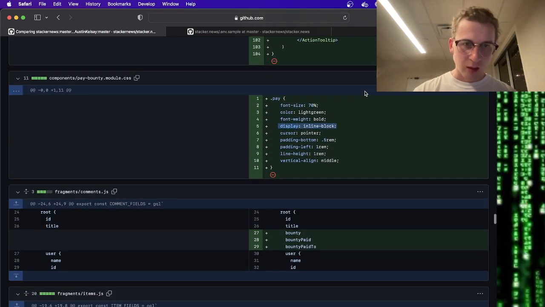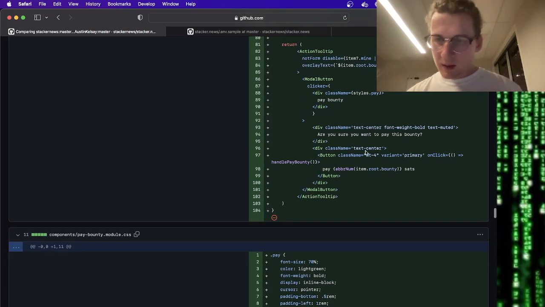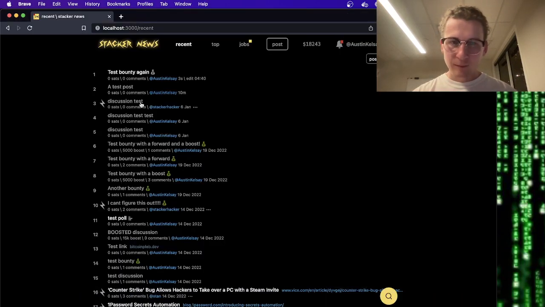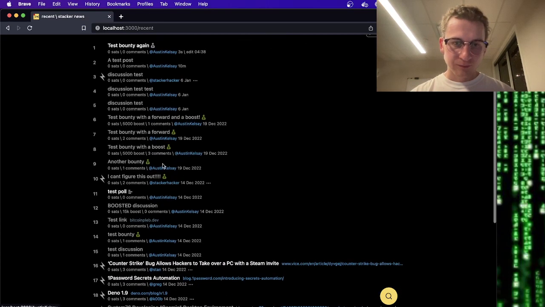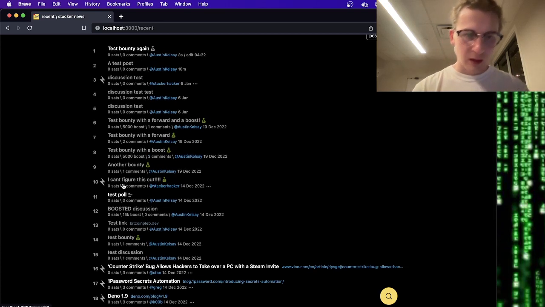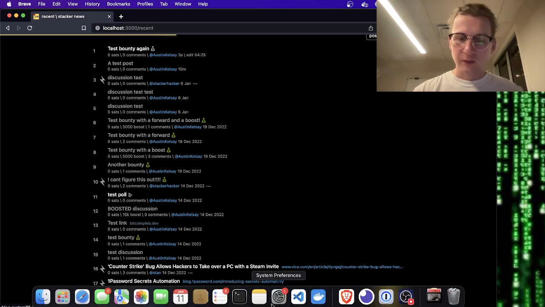Display inline block. That's a little weird. Why am I doing that? Dot pay. Pay bounty. One thing as well, let me see here. Take forever to load.